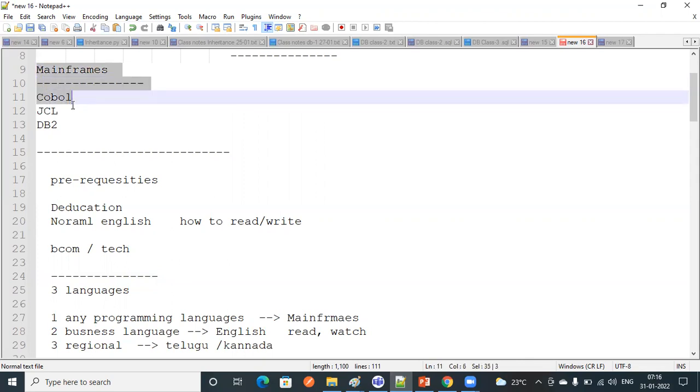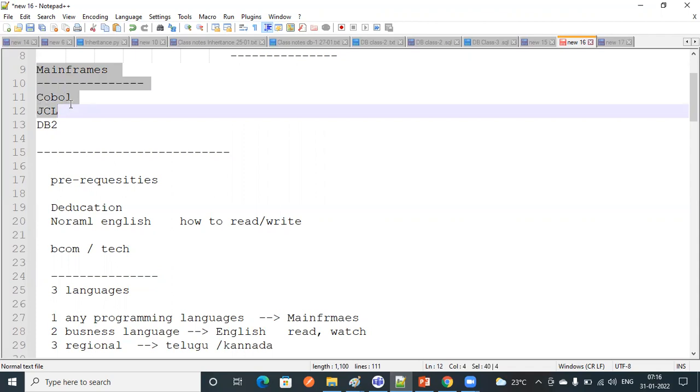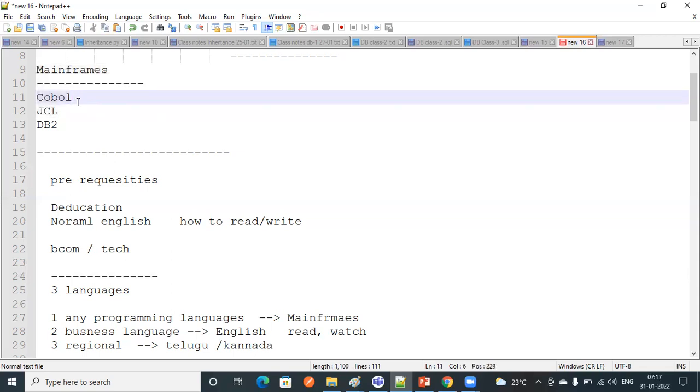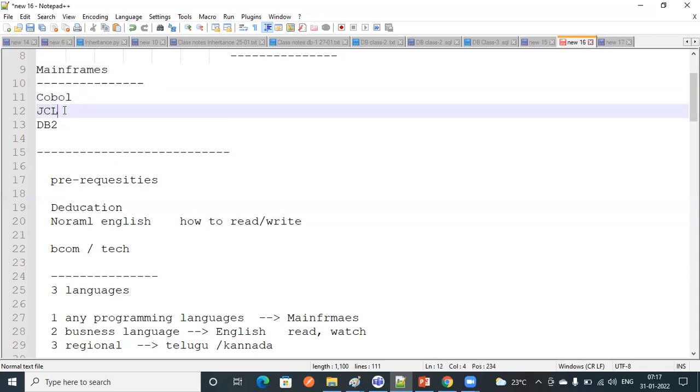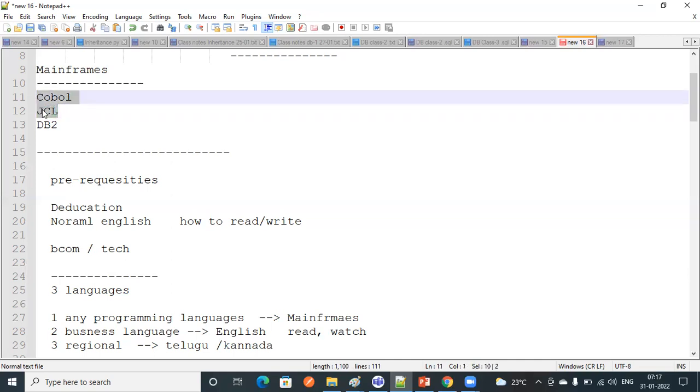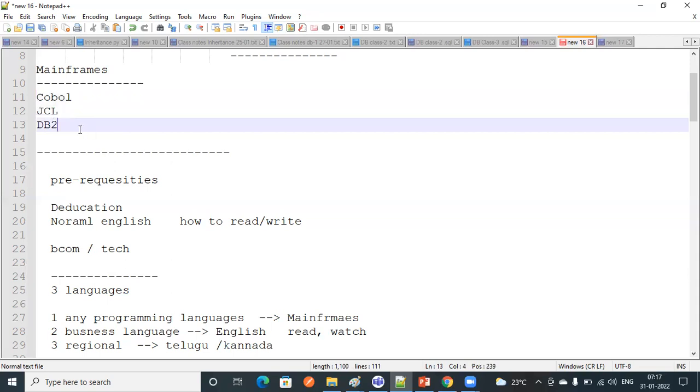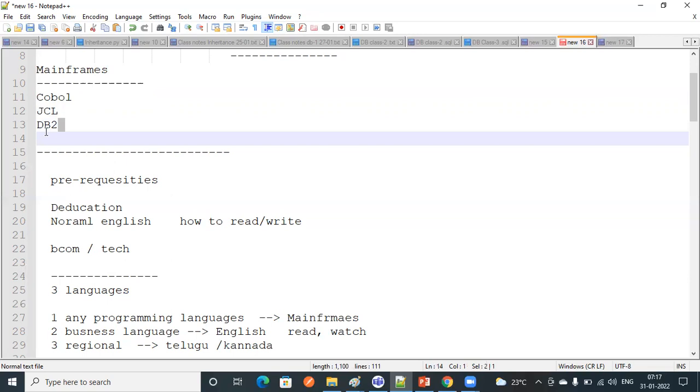Here there are some concepts that will come. I'll share the concepts also. If you know Cobol, then JCL is also very easy. JCL we are going to use to execute our Cobol program, and DB2 is one of the databases. Here we are going to perform SQL operations.